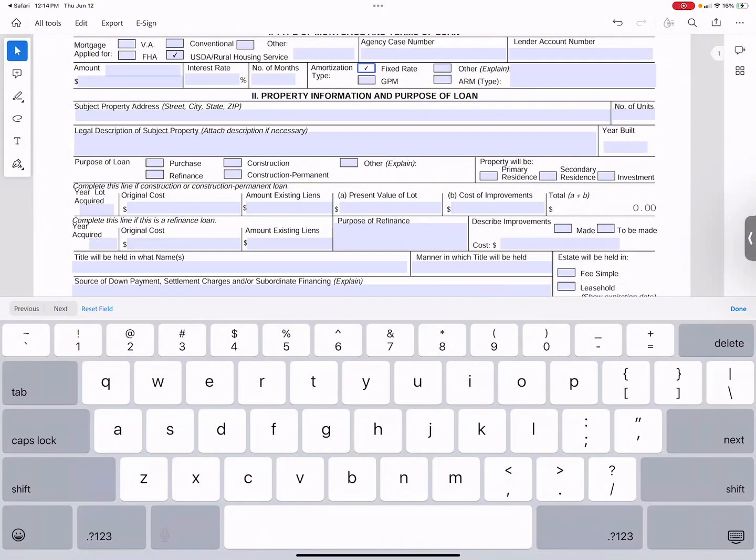So are you applying for a purchase or are you trying to do a construction? Which one? If you're not sure, go ahead and select both and we'll then figure it out. Property will be a primary residence. The USDA Direct program does not allow investment. It has to be a primary residence because that particular program is geared towards very low and low income families. So one of the requirements is primary residence.